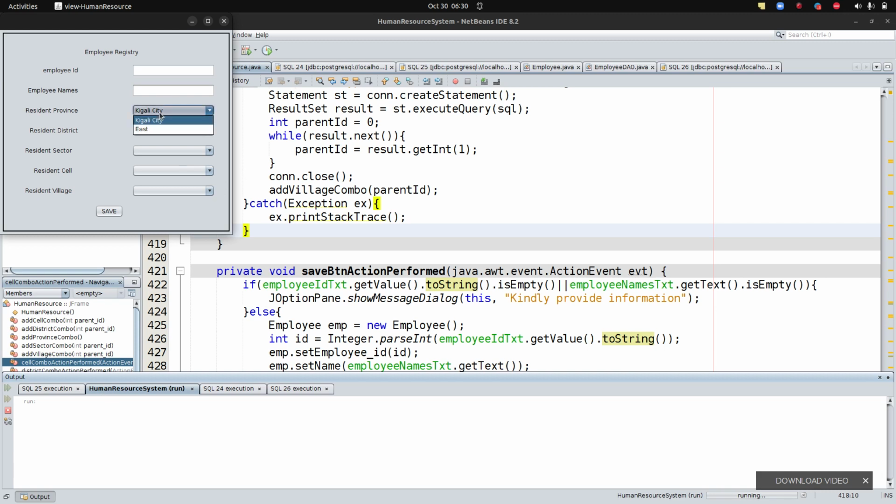If we choose East, you can see it being refreshed. If you choose Kigali City and then go to Kicukiro, you can see everything comes up without an error. In the last part, we were able to save an employee with all of this kind of information.